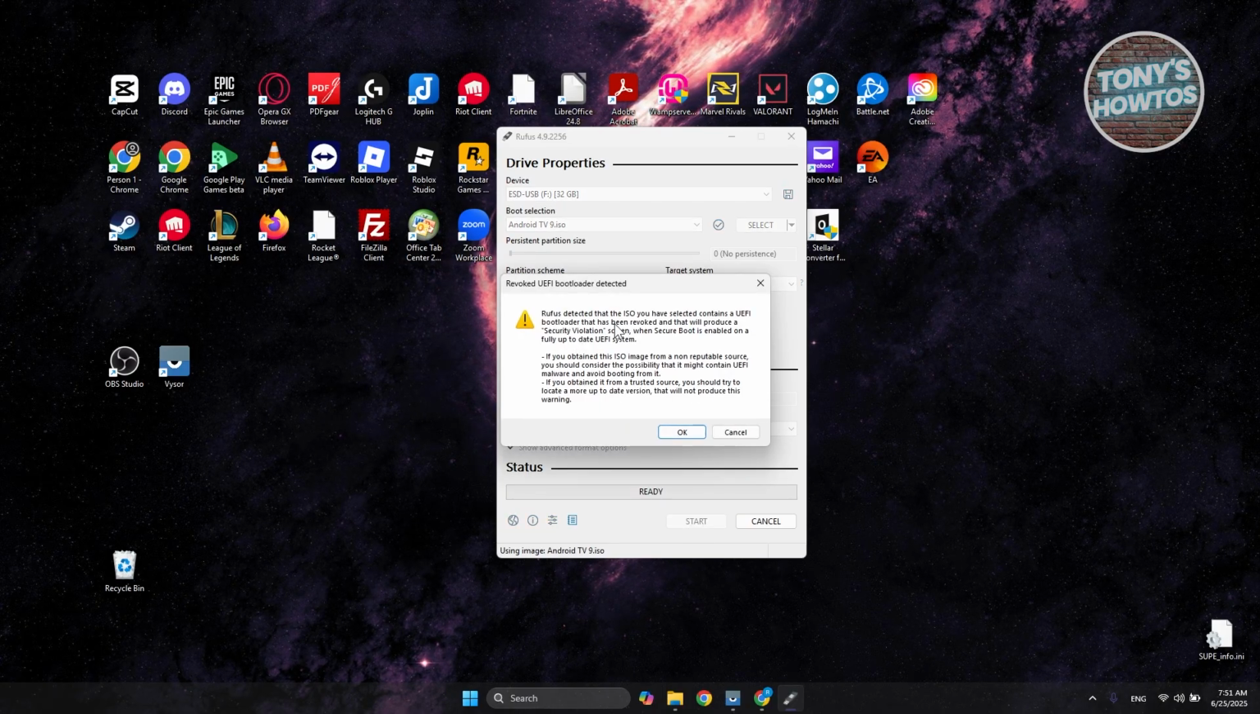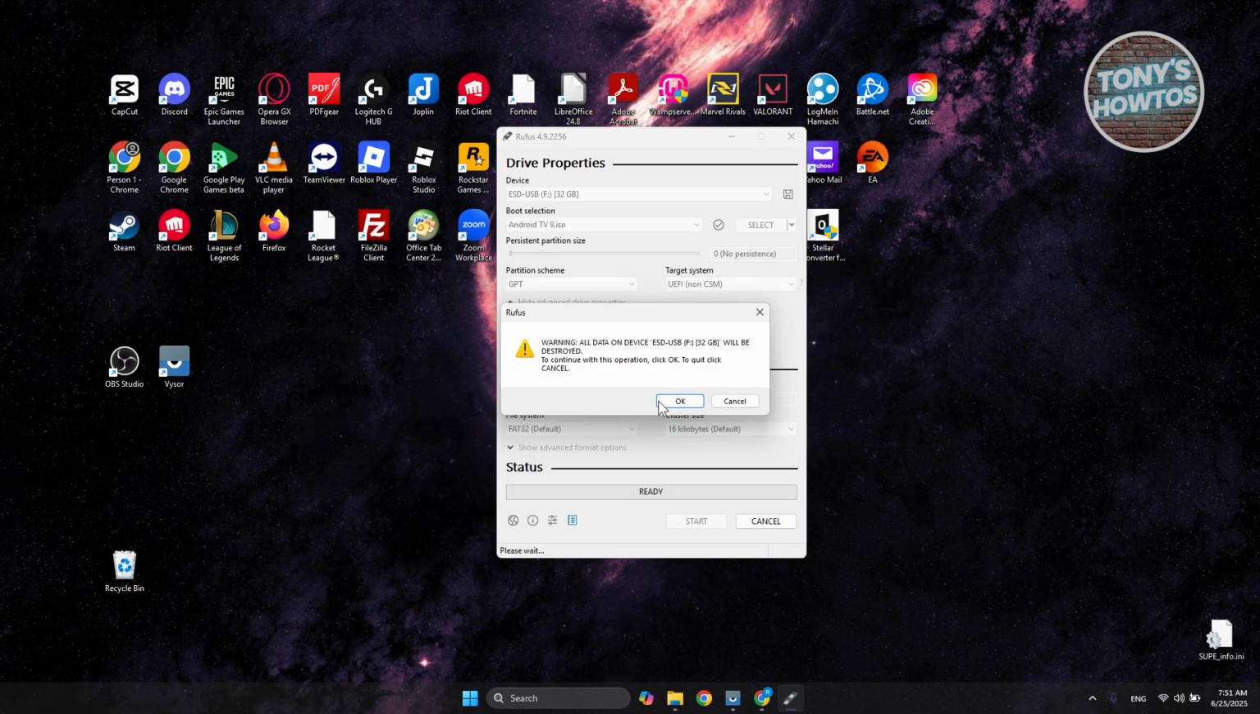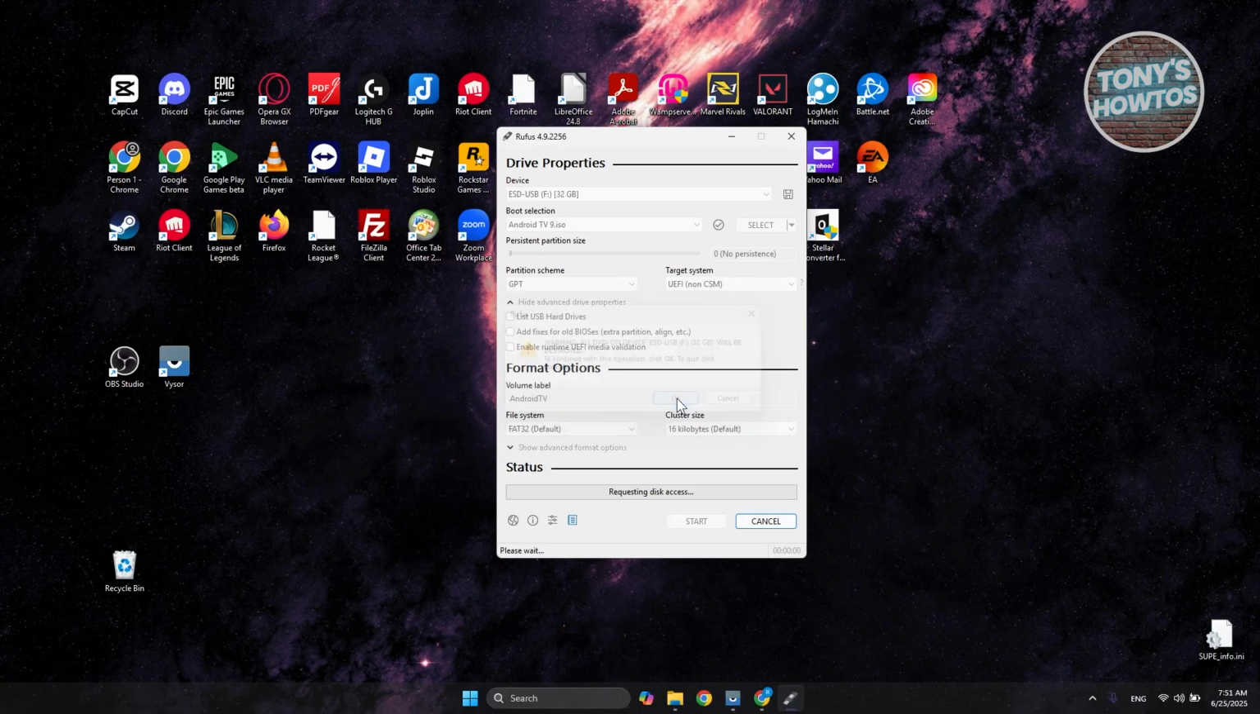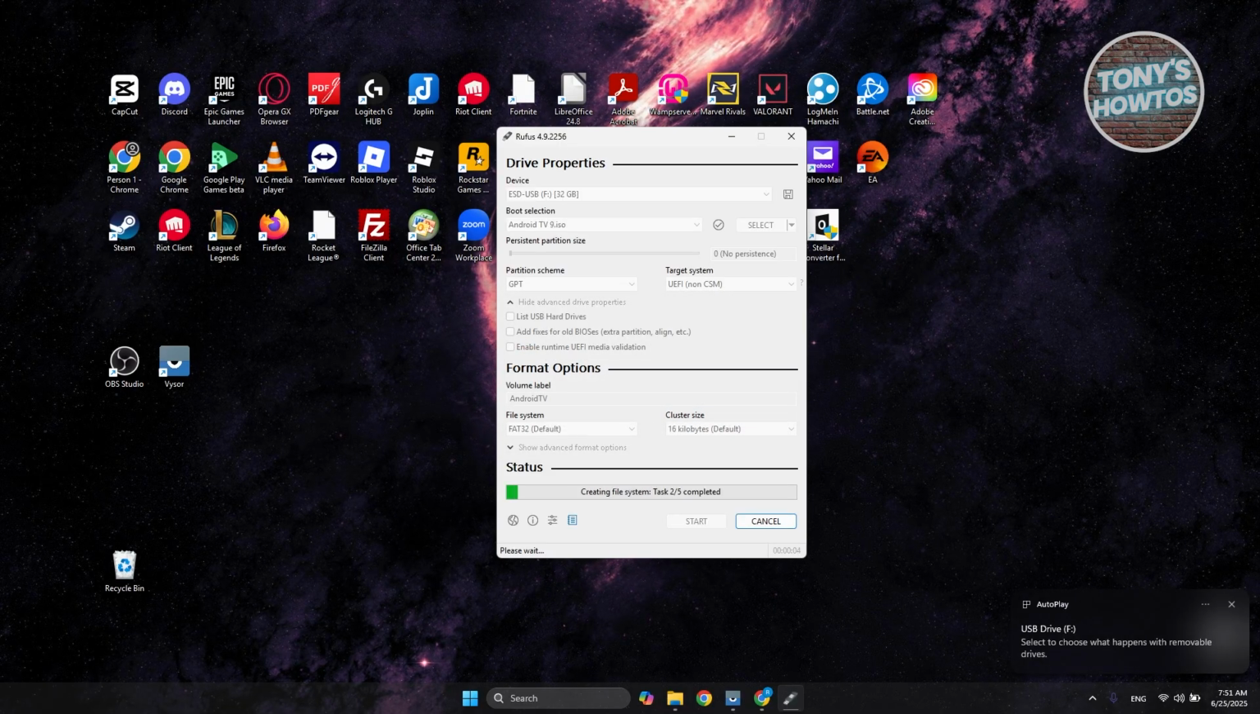In this case, it's going to detect that the ISO file contains a UEFI bootable loader. What you need to do is choose the OK button. This will remove all data that you have on your USB device, so you may want to back that up. Let's click on OK. It's going to start deleting partitions, so you just need to wait for it to complete.